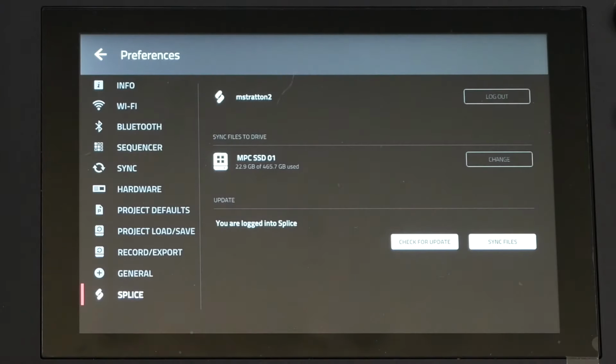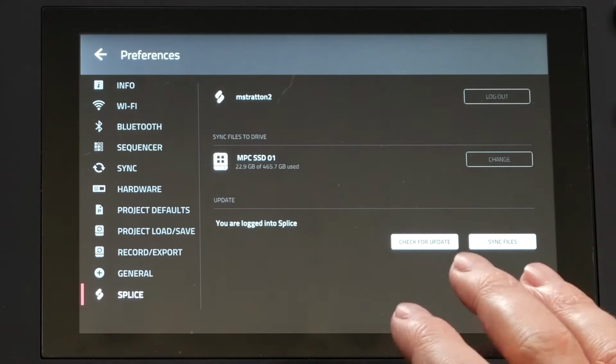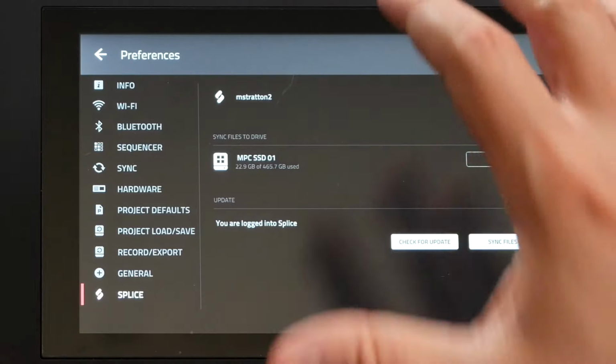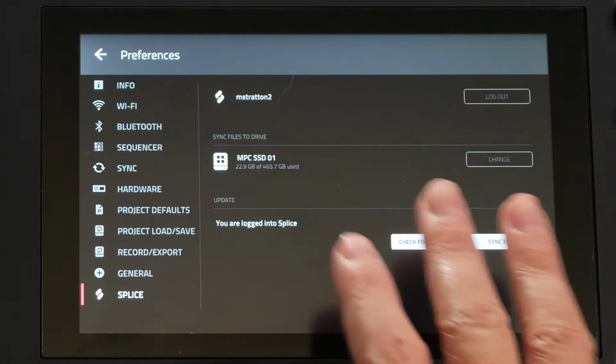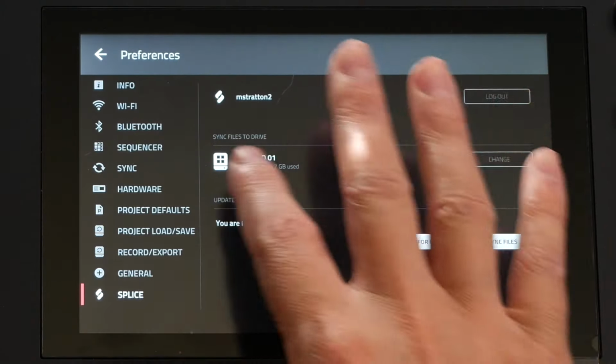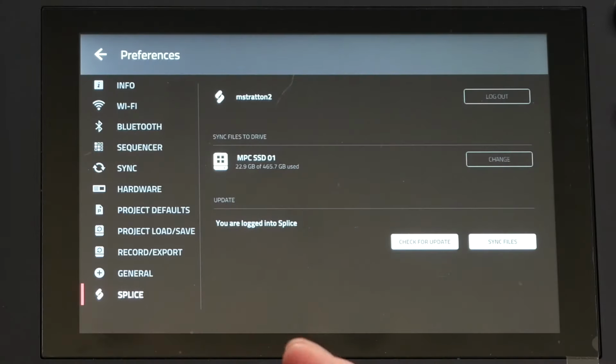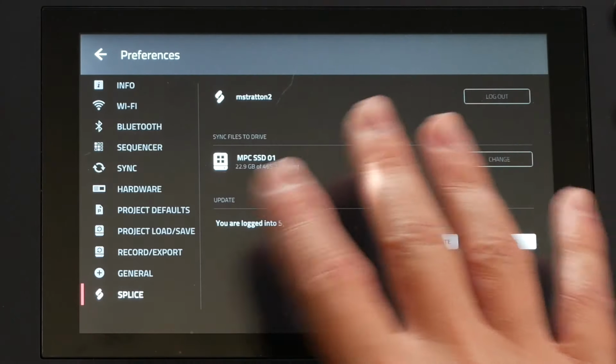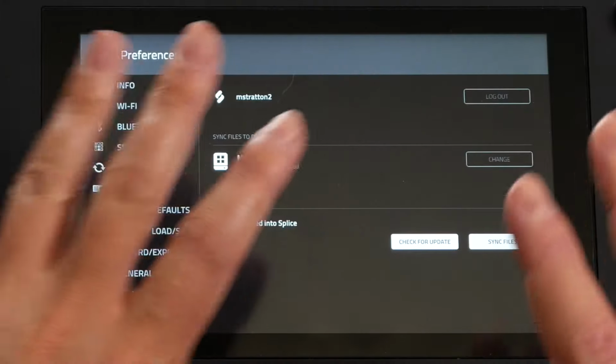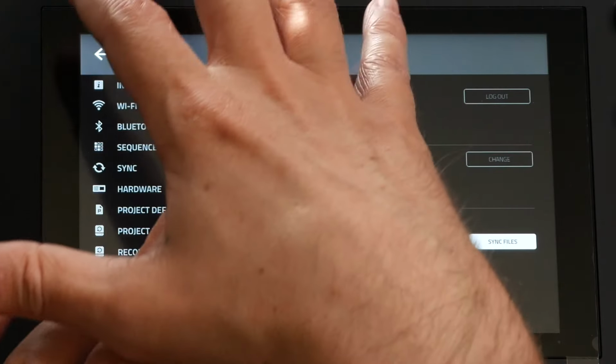Press OK. Be forewarned, when you sync your files, what it's doing is actually syncing all your Splice files. So make sure you have enough room to contain everything on your drive. Also, I do want to state, you're not actually going through and selecting stuff on Splice. This is just syncing the files that you have already selected.